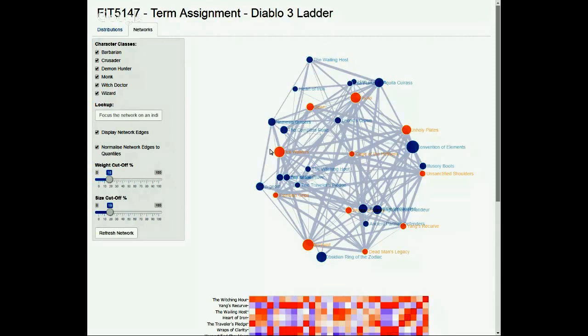And the items themselves, the nodes, the size of the nodes dictates how frequently that item appears in the total data set. So for instance, the item here, Cage of the Hellborn, appears less frequently than the Convocation of the Elements.